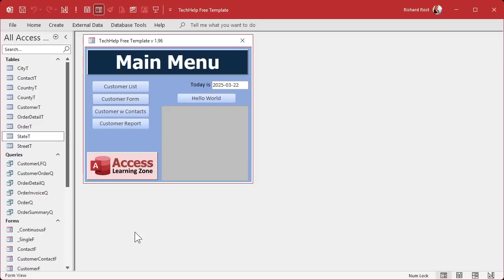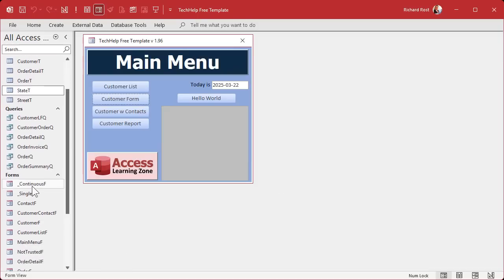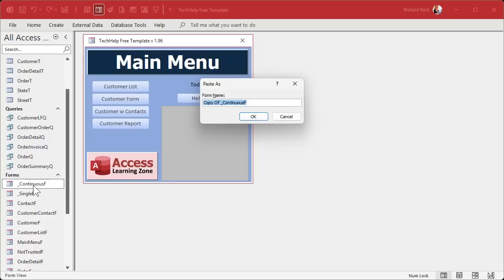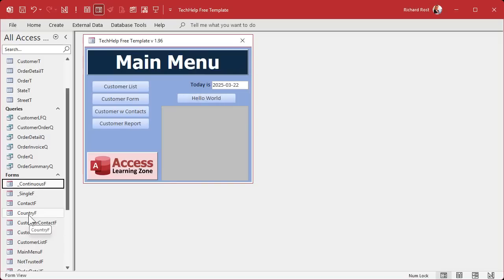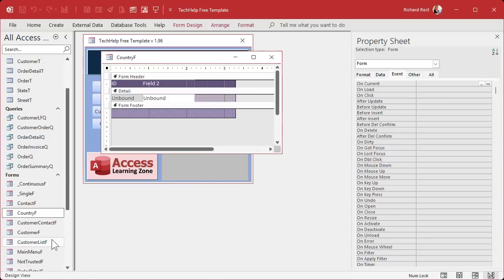All right, so let's start with, I'm going to copy. Now, in my TechHelp free template, I have a couple of template forms in here, the continuous and the single. These are going to be continuous forms. So I'm going to copy the continuous F, copy, paste. We're going to call this guy country F, my country form. And then we're going to edit this guy.